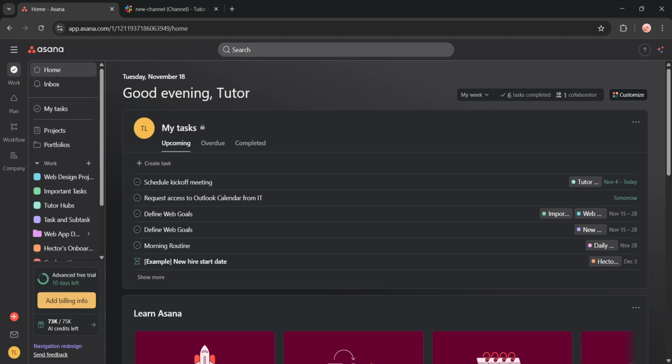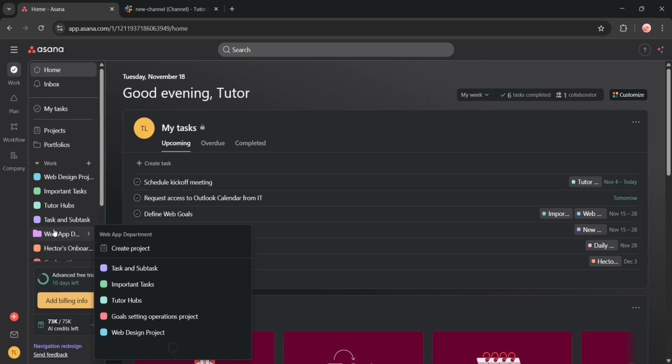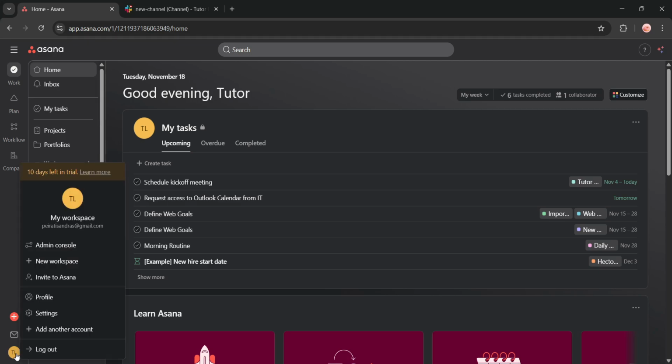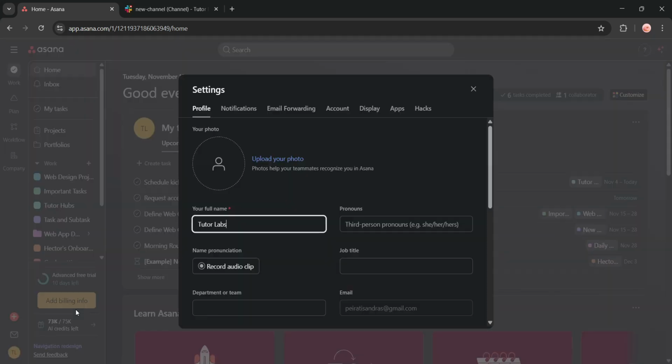Let's start by opening your Asana web app and logging into your account. Once you're in, direct your attention to the bottom left corner of the screen where you'll see your profile photo. Click on it, and a menu will appear with several options. From this menu, select Settings. This is where you'll find all the configuration options for your Asana account, including the ability to connect external applications.